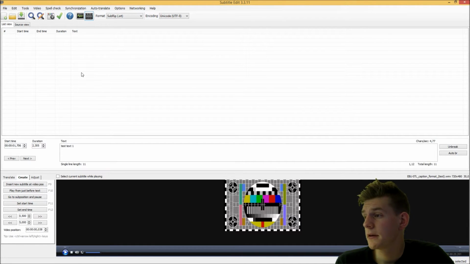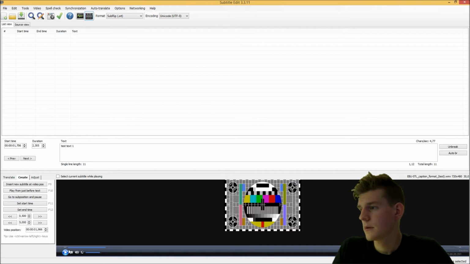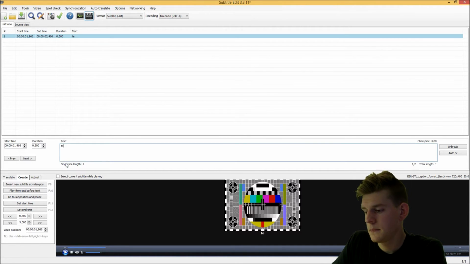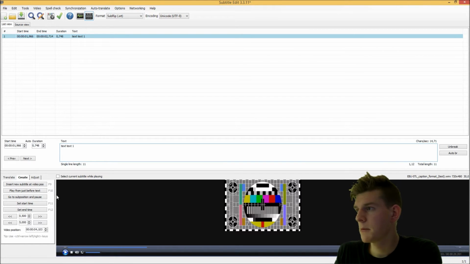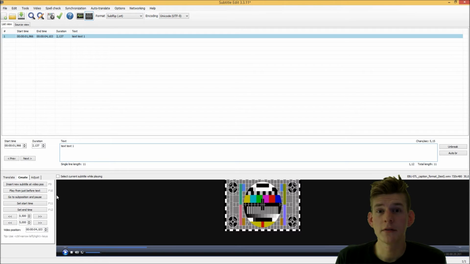My process for writing subtitles looks somewhat like the following. I'm running the video, and I'm stopping and inserting a new line when needed, writing it. Then I continue to run the video, and stop and set the end time of that subtitle string. And then I repeat these steps until everything is done.